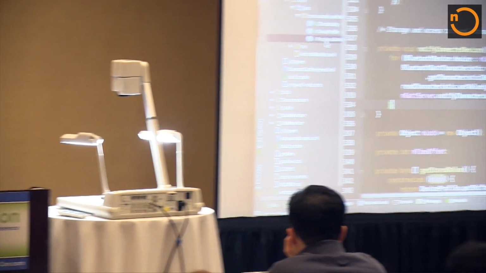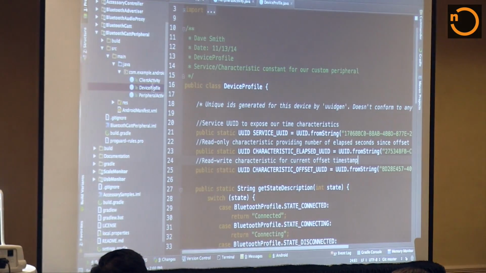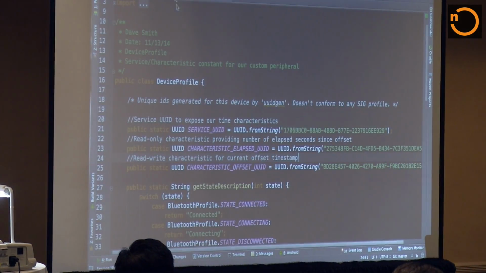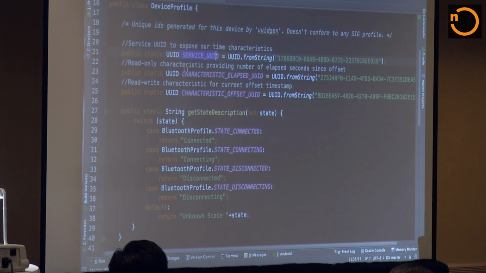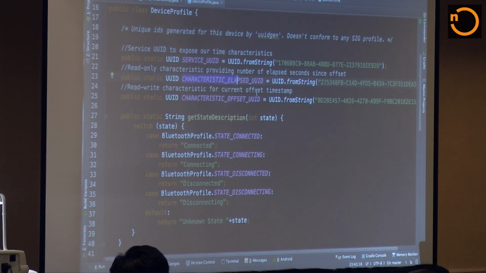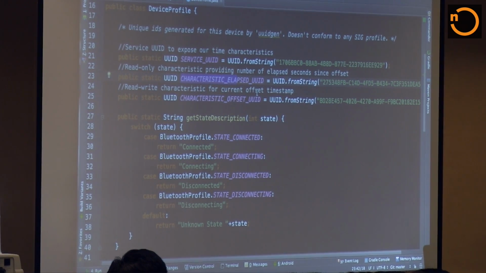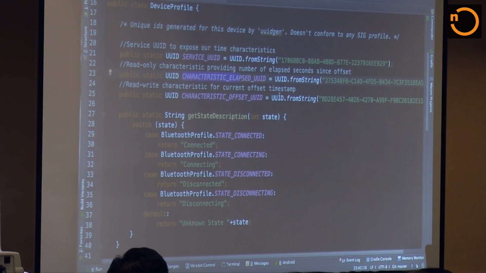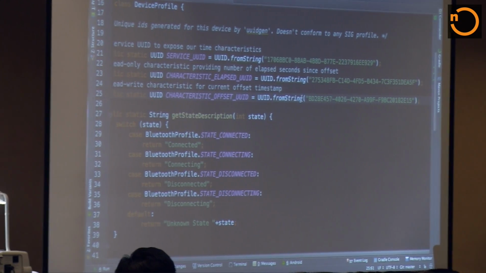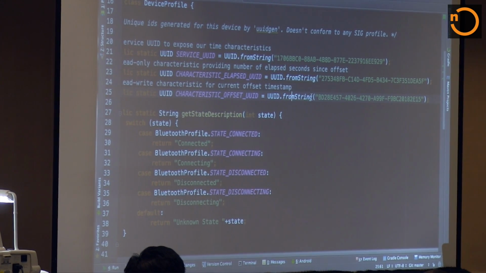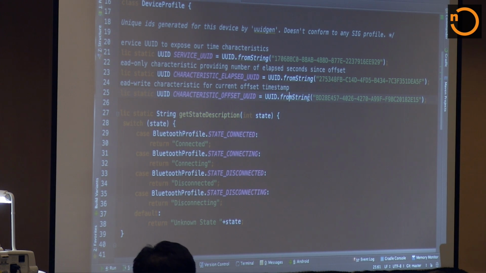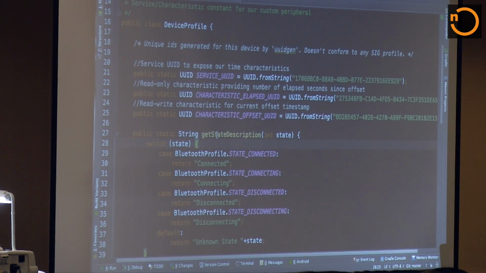All right, so let's look at the code for this example. We've got two activities, one for the peripheral and one for the client. As I mentioned, I've defined a very basic GATT server with a service and two characteristics, one for the elapsed time and one for the offset that it should compute the elapsed time from. These are just UUIDs. Since this has nothing to do with any adopted profiles, I just generated my own UUIDs. If you have a Mac or Linux system, you just run uuidgen on the command line and take the output, or you can generate them any way you like. So we just have those three parameters defined for this piece here.